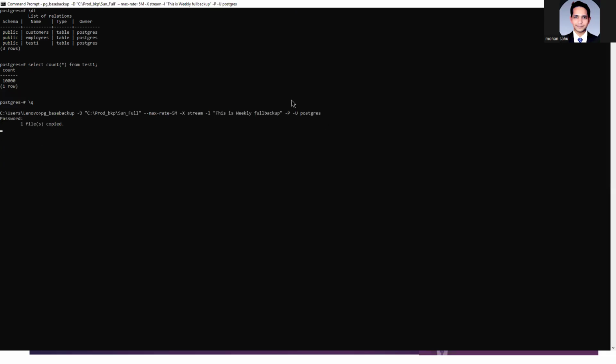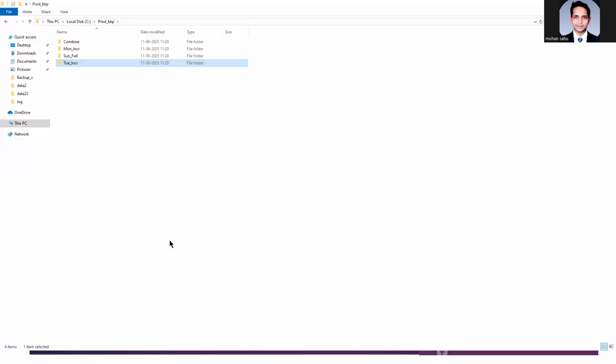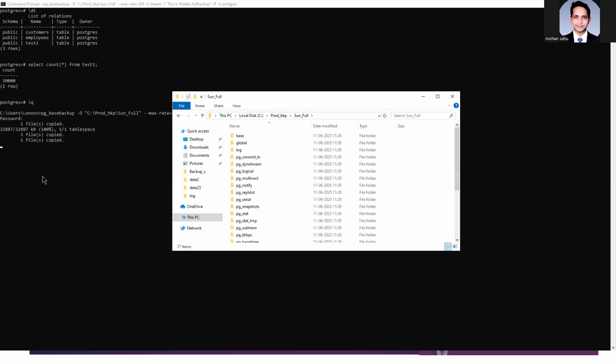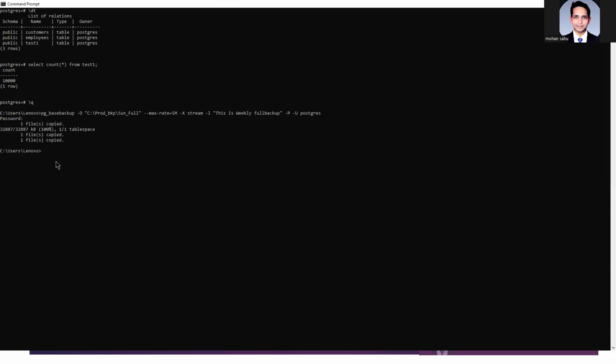Now it is trying to take the full backup. It will also show the progress once the backup has started. I will go to the folder here. This is Sunday full, right? We can see it has started taking the backup. Now it has completed the backup, right? So the backup is completed. Now I will move to the cluster again.